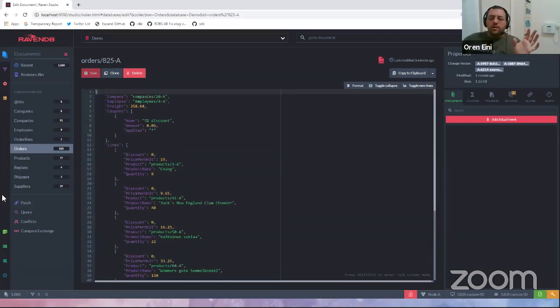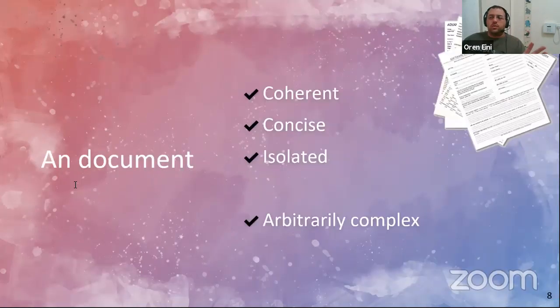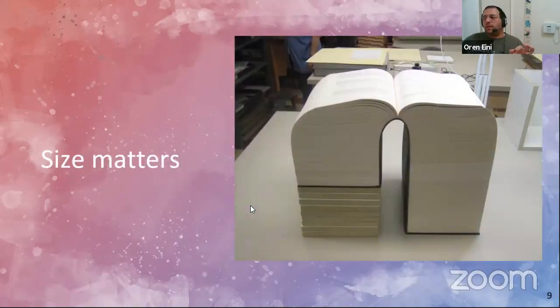Now, there are issues. The most important one of them is that size matters. Quite a lot in some cases. Now, what do I mean by that? The downside of saying, oh, let's put all of your data in the context of a single aggregate root is that you may end up with a document that is really, really large. Really large, I'm talking about megabytes.